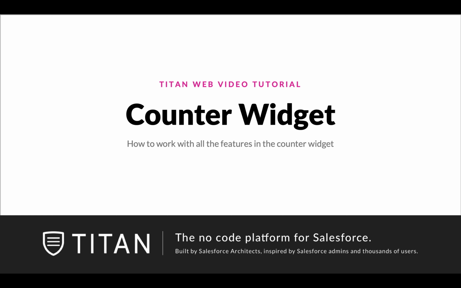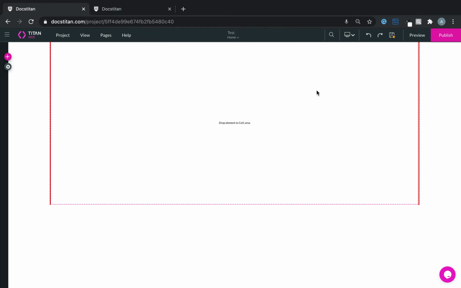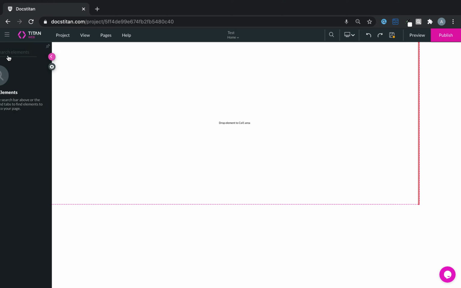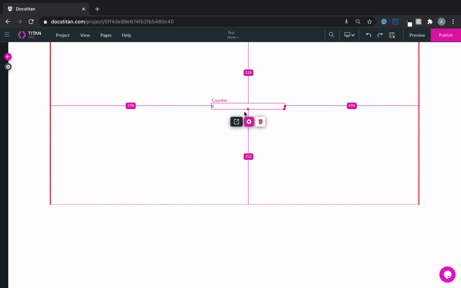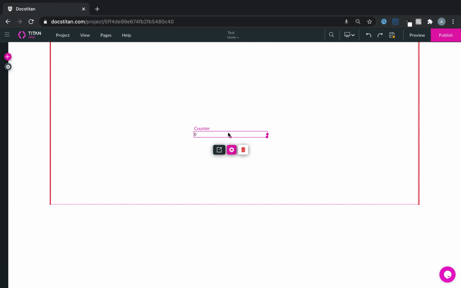In this video we'll show you the counter widget, how to work with it, all the features in the counter widget, and everything. So let's get started. Here we are within our Titan canvas, and what we can do is click plus, go over to widget, and get our counter. Alright, so here's our counter.